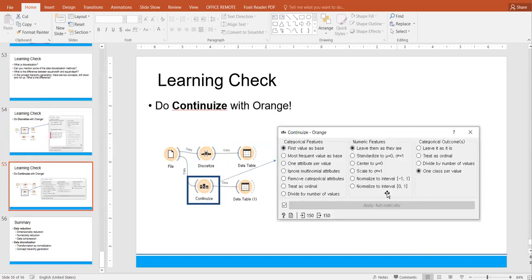This is the layout from the previous version of Orange. I think you can just use the current version of Orange.